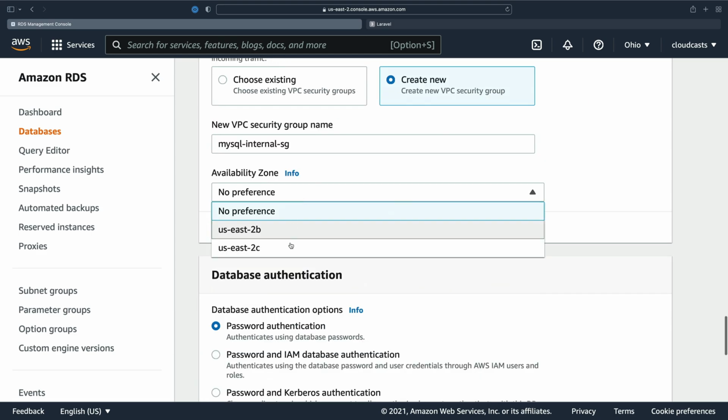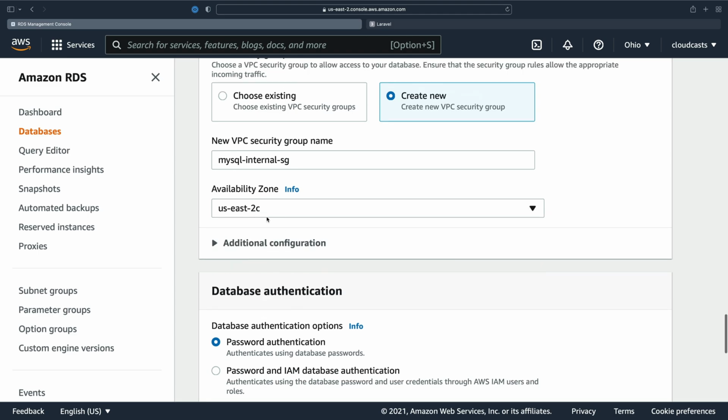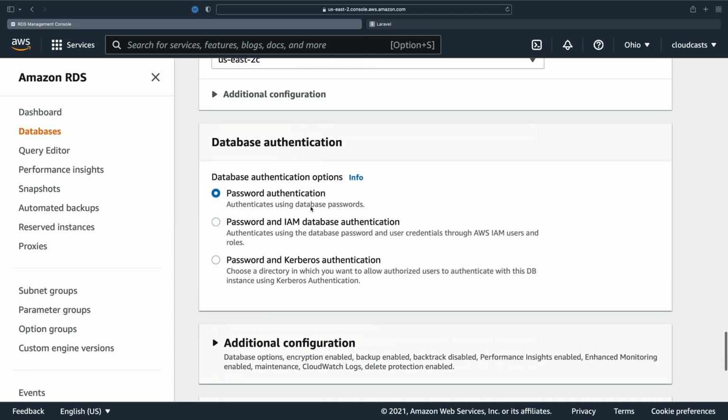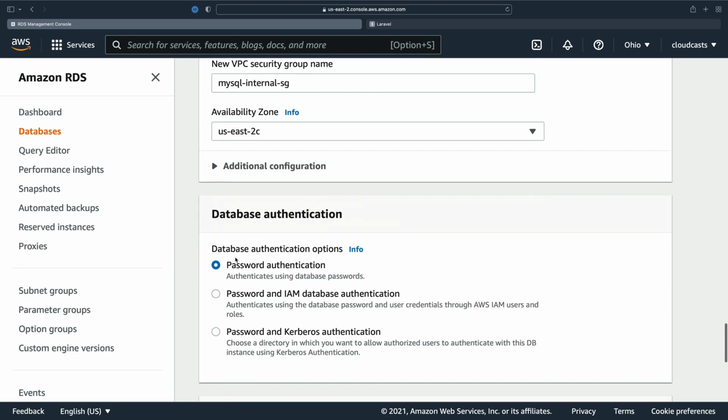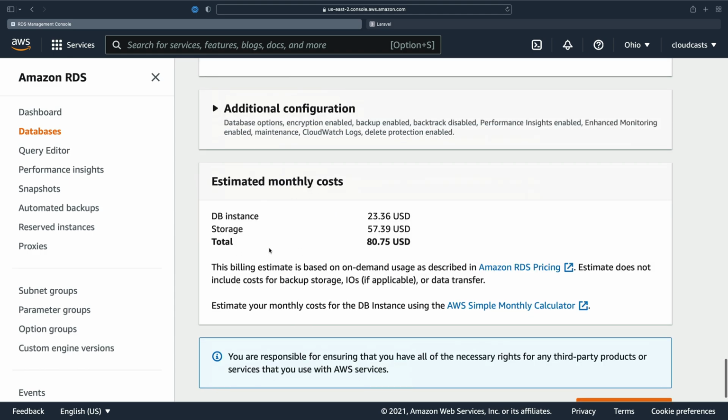Availability zone, I have no preference. I guess I'm going to prefer 2C because my server is in 2C as well, and that might reduce bandwidth costs, since there is an extra charge for bandwidth when data moves across availability zones. Port 3306, I'm going to leave as the default port. Password authentication will keep default, but it'll use the password I set for that user admin above. And the rest I'm going to keep by default.